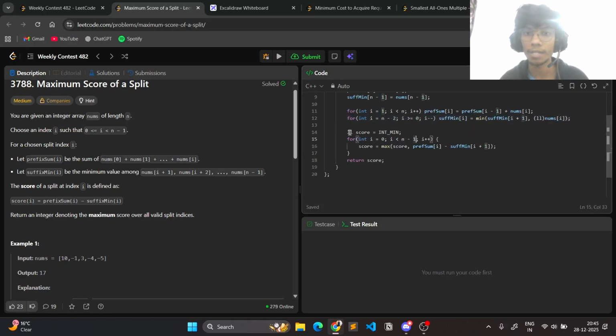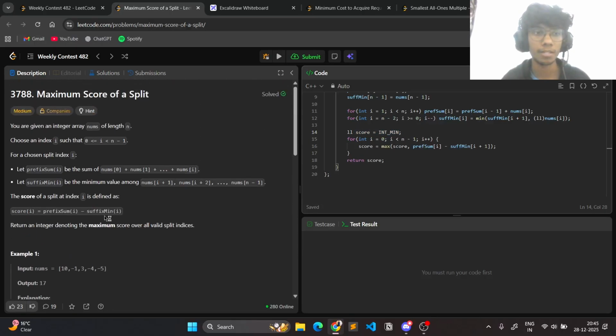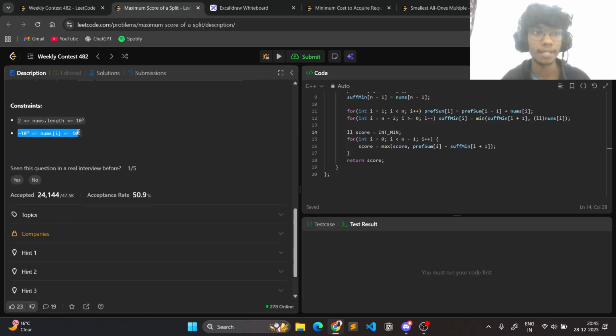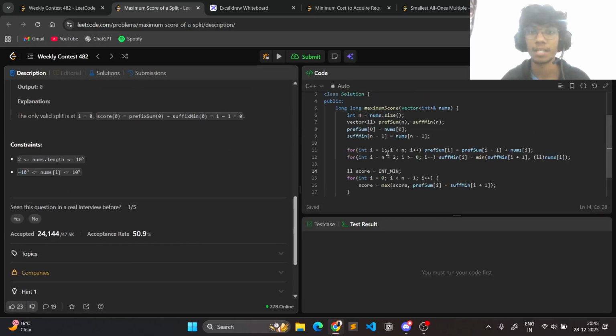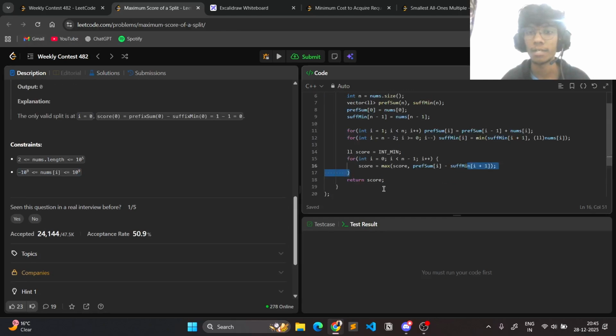Now I initialize my score to be int minimum. Why am I not initializing it to 0? Because the elements could be negative also, right? So the whole score can be negative as well. That is why I'm denoting this score by int minimum, right? And I'm just taking the maximum of all such cases. And that's it. This is the problem.